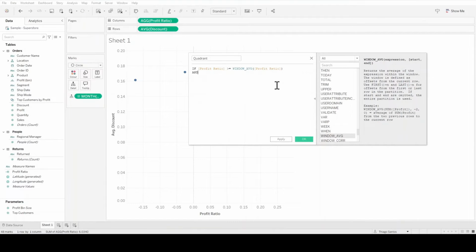and average discount, and Tableau will show you the field that you can add there, is greater or equals the window average of the average discount. Close it, and then that means that we have a high profit and a high average discount.